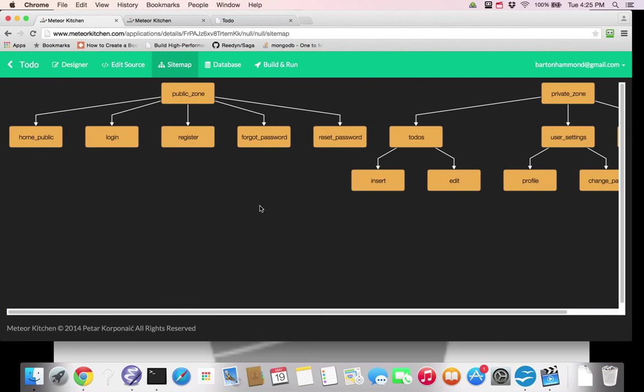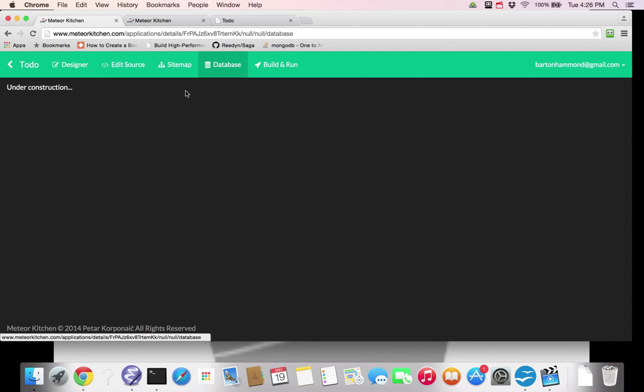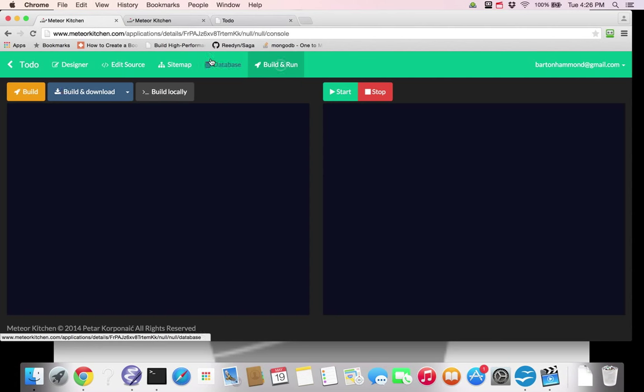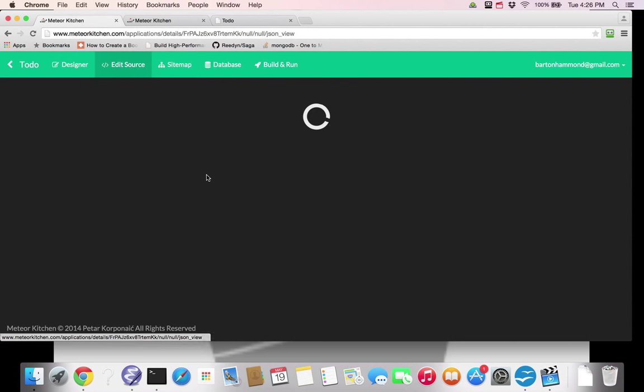The sitemap gives you a little bit of an overview of the pages that are involved, and you'll notice that there's a public zone and a private zone. The same way with the website when we logged in. On the public side, we saw the API and the JSON commands and everything, and on the private side, we're looking at these values here. The database is under construction, and we'll look at that maybe someday in the future. The build and run, I don't use this at all. I use only the edit source, and we'll see that in a little bit.